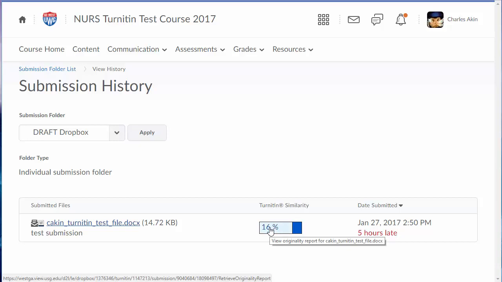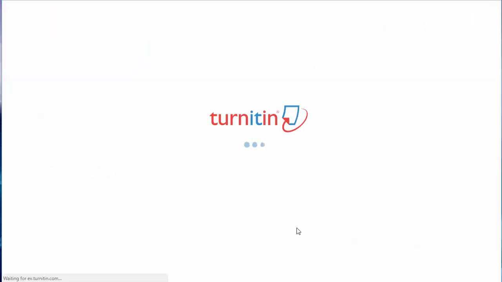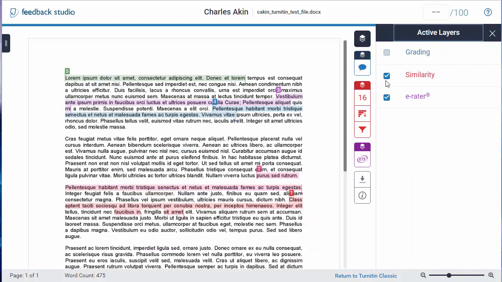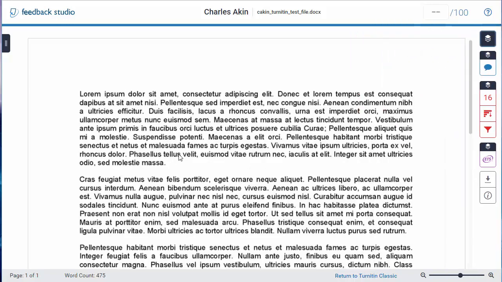Okay. Next, we're going to click on the blue square here, because this will open up Feedback Studio, which is Turnitin's editing software. Now, chances are when you first get in here, you're probably not going to see anything at all lit up or marked up. So you'll probably have to turn these things on. So to turn them on, we'll go back and show you real quick. Everything within Feedback Studio is based on layers. So we need to turn on the layers for similarity and for comments.